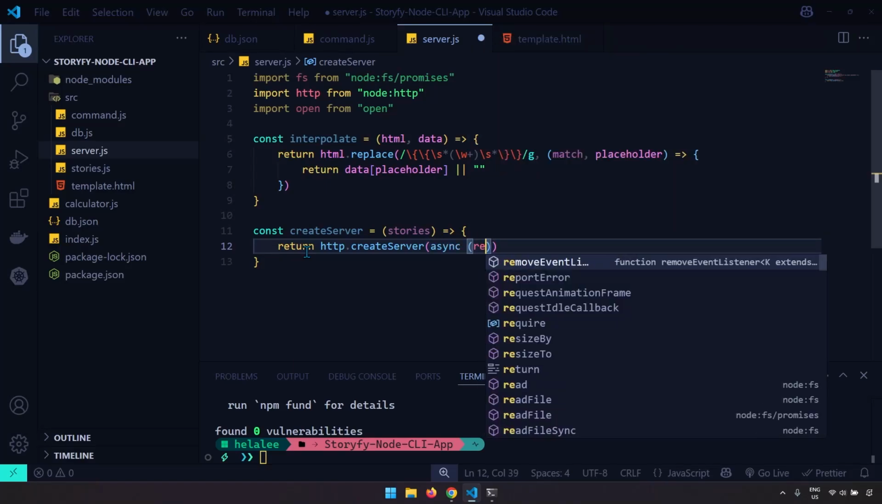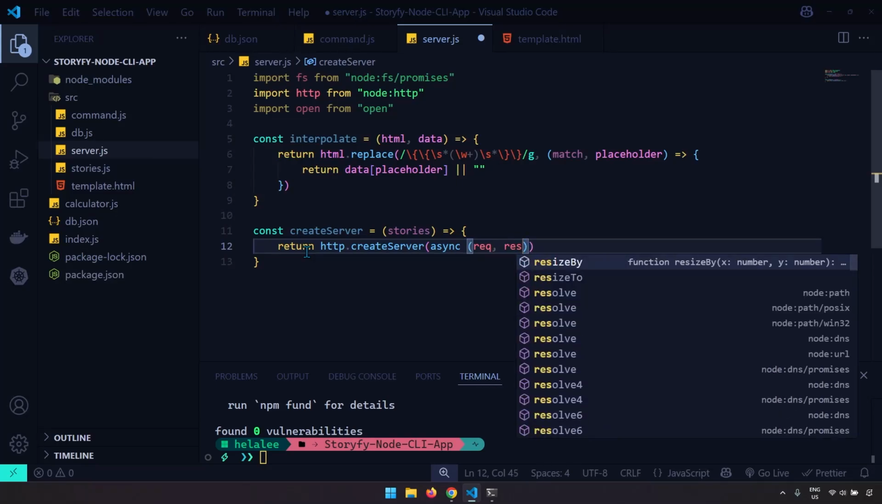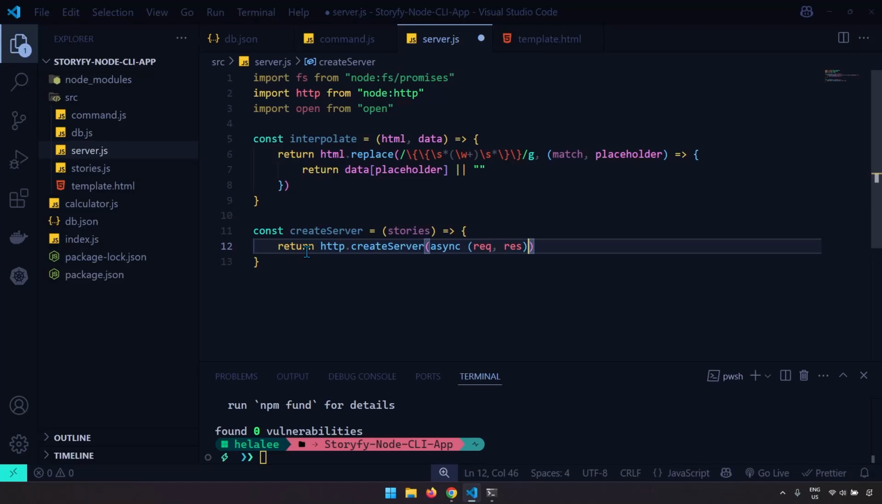And when you create a server, there are two main things involved in there. One is req, the request that comes from the front end, and another one is res, or response, that goes from the back end to the front end. So when the server receives a request, it finds a response for it, it formulates a response, and it sends the response back to the front end. So the server receives a request, but the server sends a response.